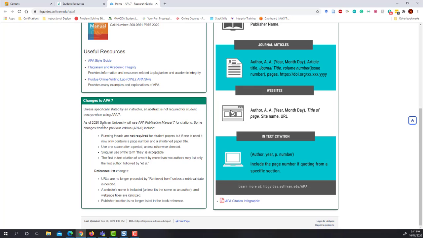Since we have adopted this in 2020, especially the fall of 2020, a running head is no longer required. At the top of every page on an APA6 paper, you had a running head, and a lot of students struggled with that. But now student papers do not require that. Also, there is only one space after each period at the end of a sentence, unless there are other things that need to be put in there.